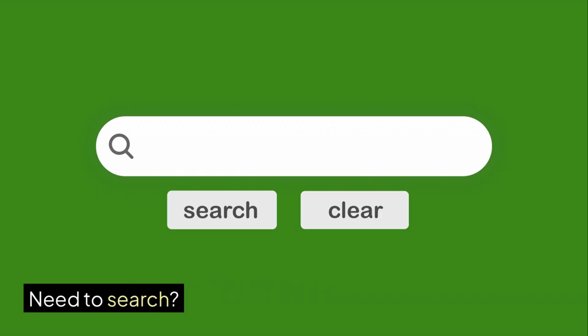Need to search? Ctrl F opens Find, and when you're ready to make global changes, Ctrl H launches Find and Replace.